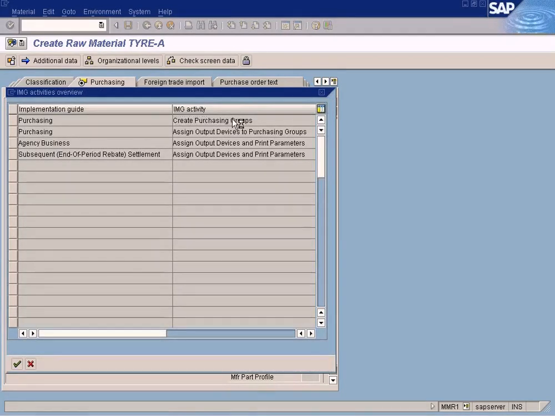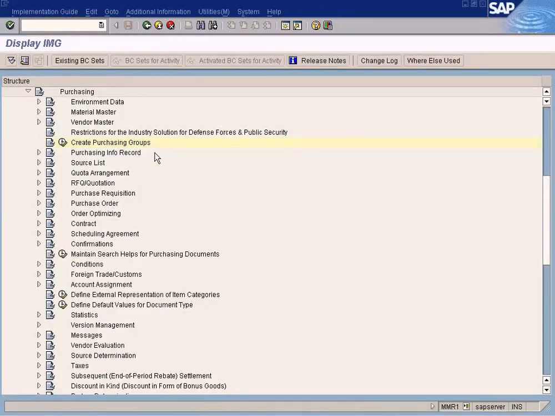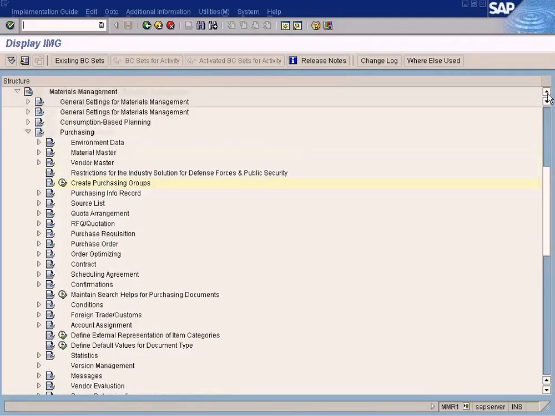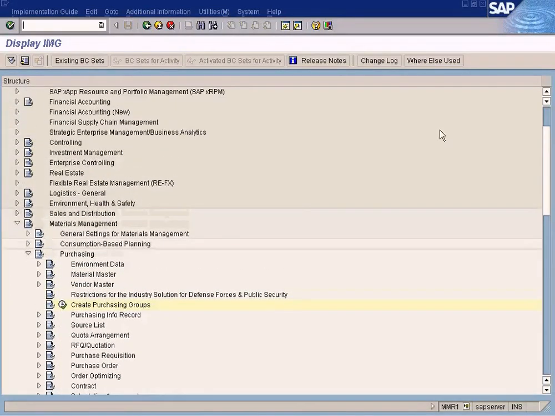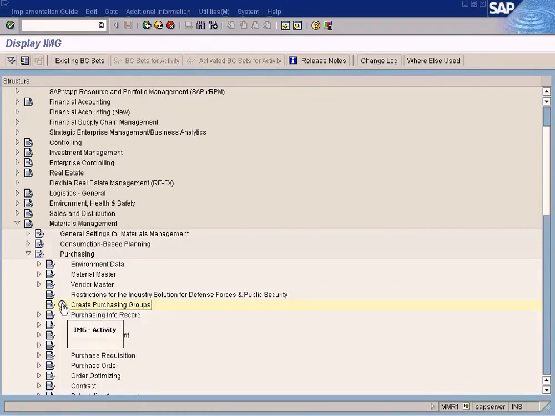Create purchasing groups. It is just a code assigned to a group of buyers or a single buyer. Okay, it is under SPRO, materials management, purchasing, create purchasing groups.